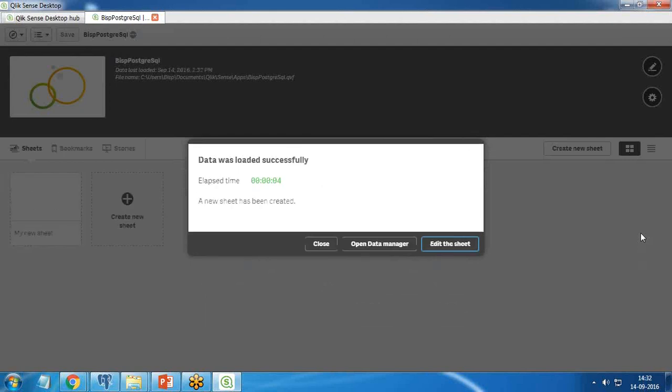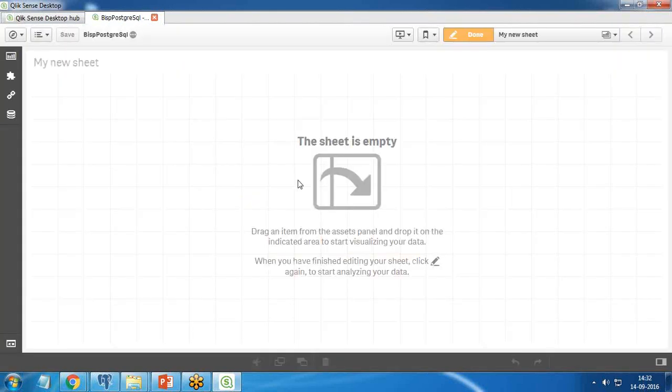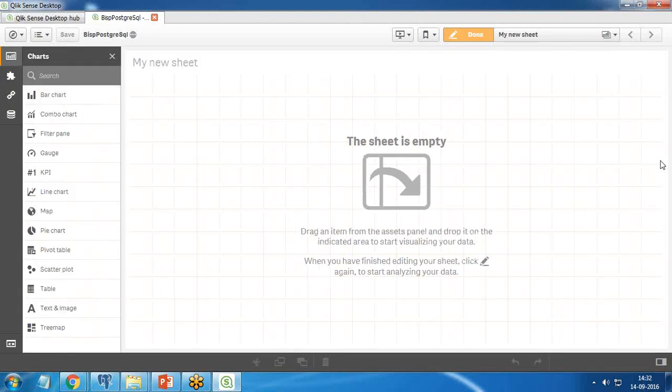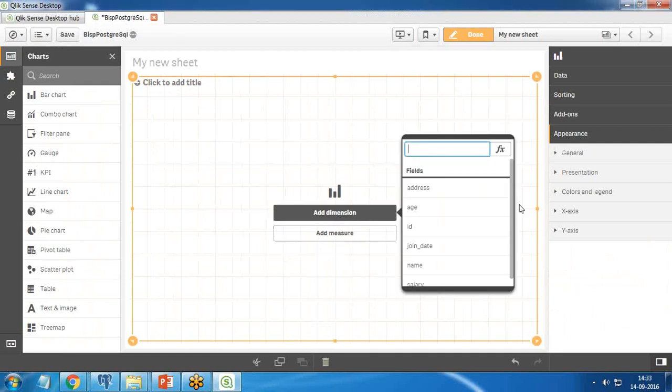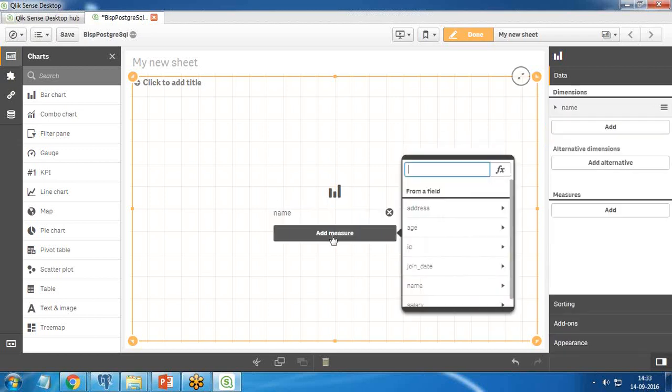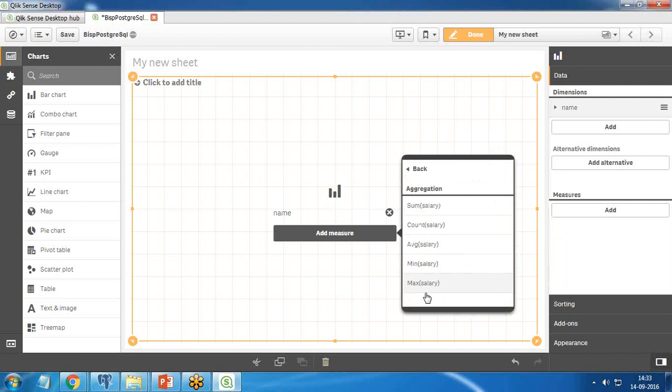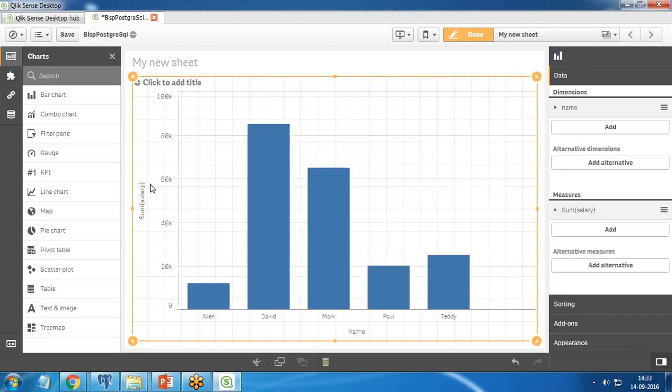And now we can create a new sheet and visualize it. I edit the sheet and drag and drop a bar chart, and I'm going to add a dimension onto it. I select a dimension and add the dimension as name, and add a measure. I add the measure as salary, sum of salary. That's how we can quickly visualize the data which has been loaded from the PostgreSQL server.